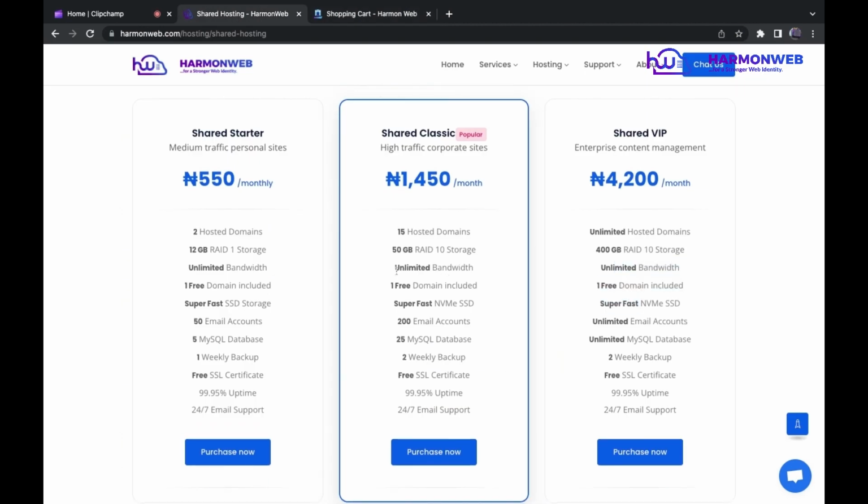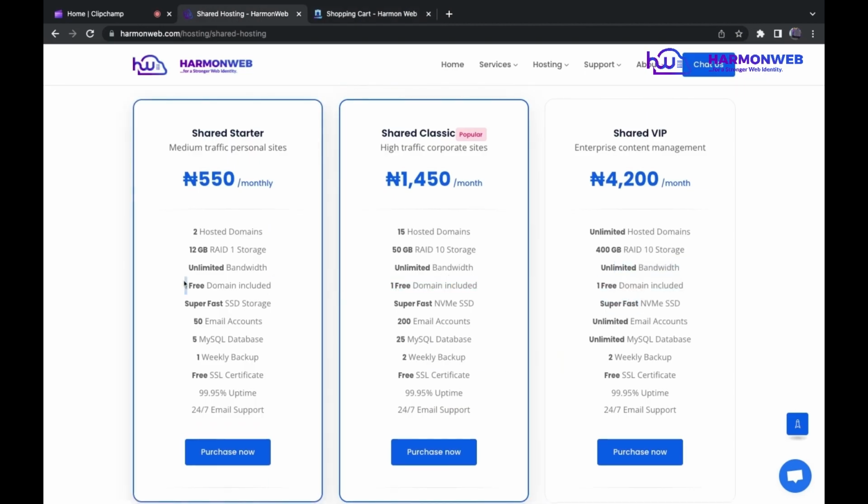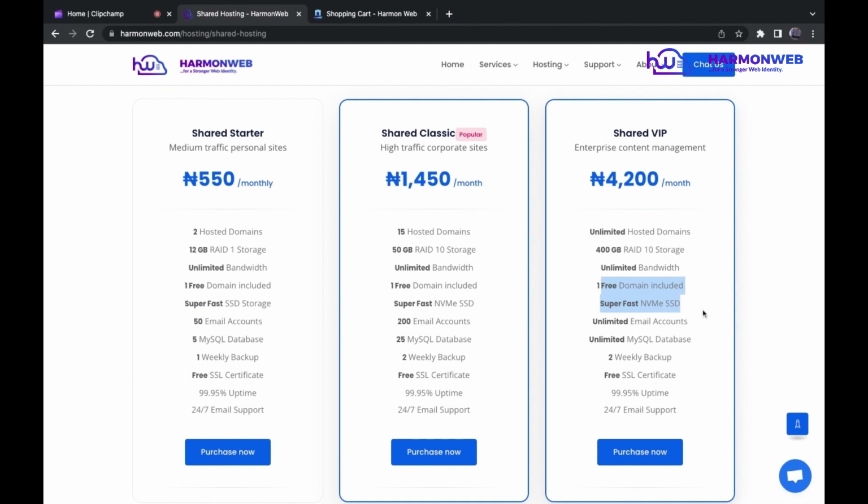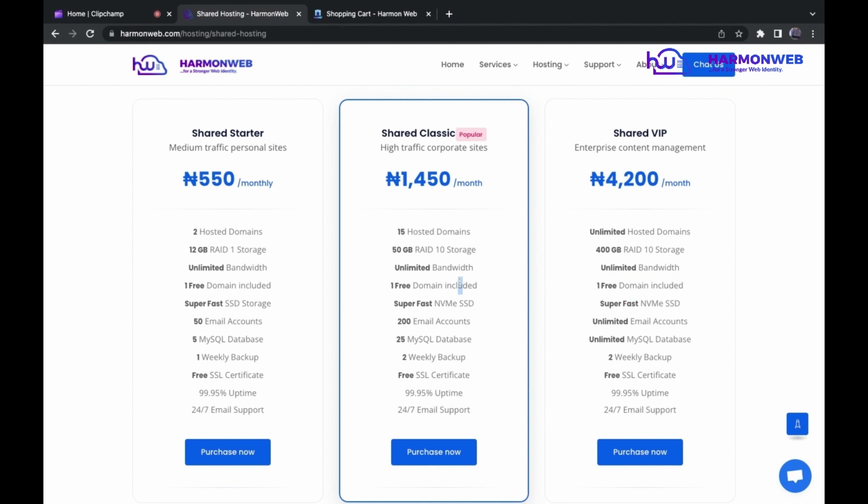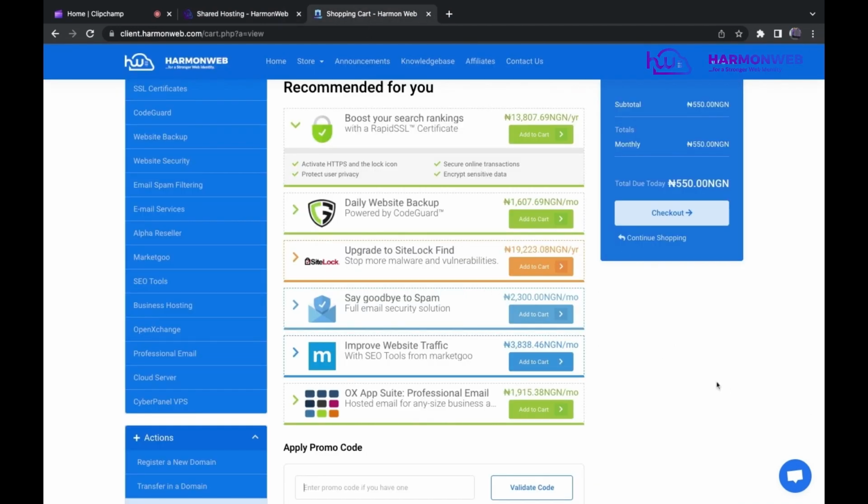Now, if you come back here, you'll see that we have one free domain included. This free domain is for if you purchase the hosting for 1 year and not 1 month. If you pay for hosting for 1 month, 3 months, or 6 months, it will not come with a free domain unless you pay for 1 year. And sometimes this free domain might be .com.ng. You have to read your terms and conditions in order to see the domain they offer for free on HarmonWeb.